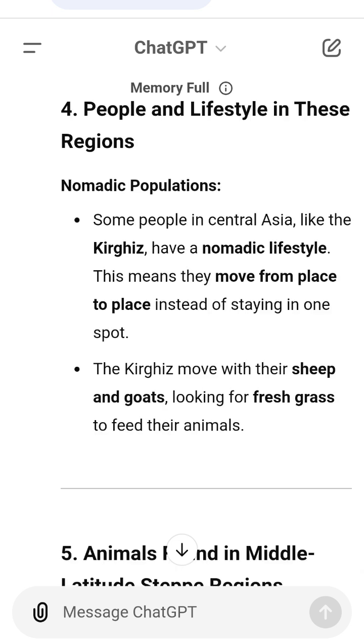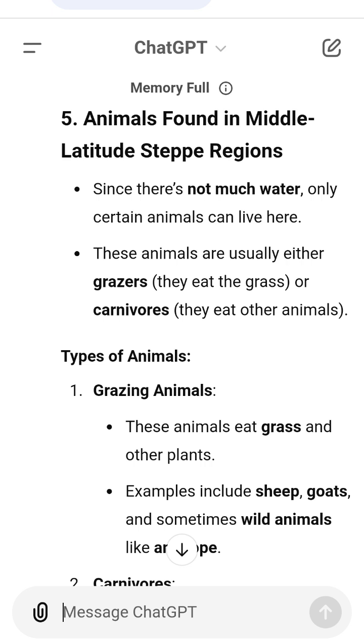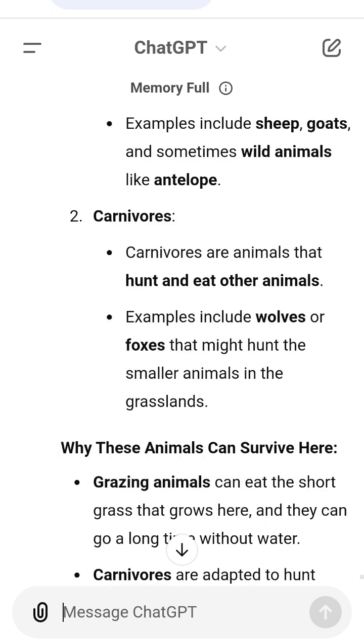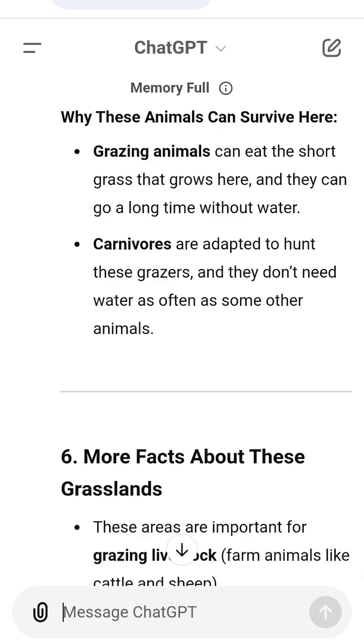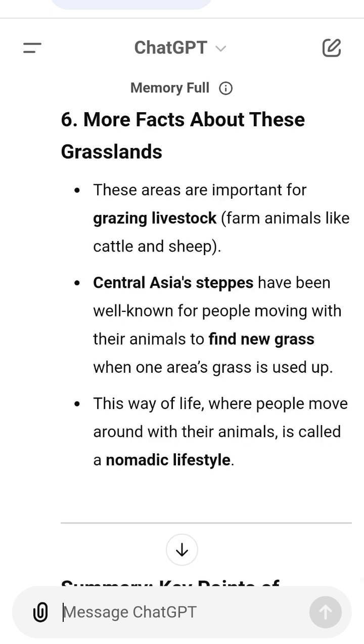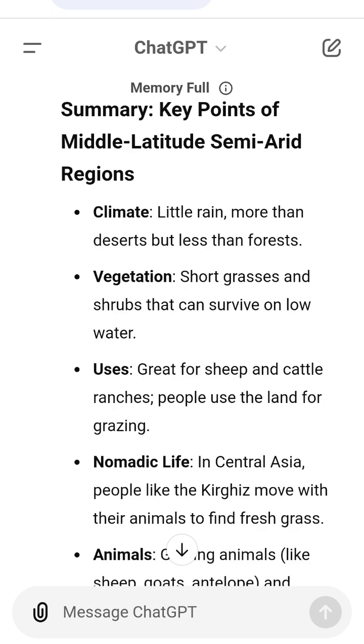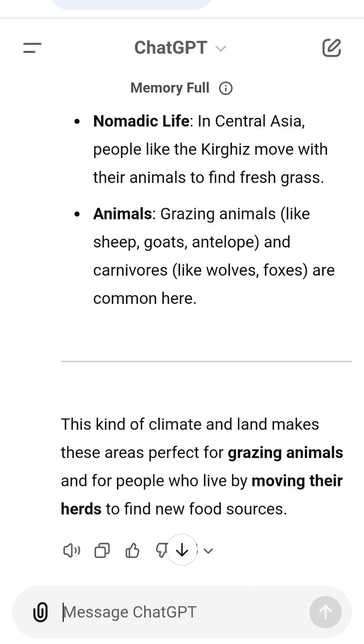Summary. Key points of middle latitude semi-arid regions. Climate. Little rain, more than deserts but less than forests. Vegetation. Short grasses and shrubs that can survive on low water. Uses. Great for sheep and cattle ranches. People use the land for grazing. Nomadic life. In Central Asia, people like the Kyrgyz move with their animals to find fresh grass. Animals. Grazing animals like sheep, goats, antelope, and carnivores like wolves and foxes are common here. This kind of climate and land makes these areas perfect for grazing animals and for people who live by moving their herds to find new food sources.